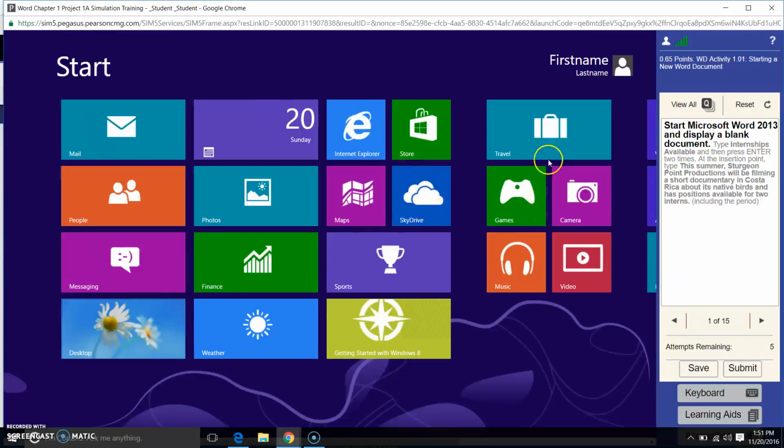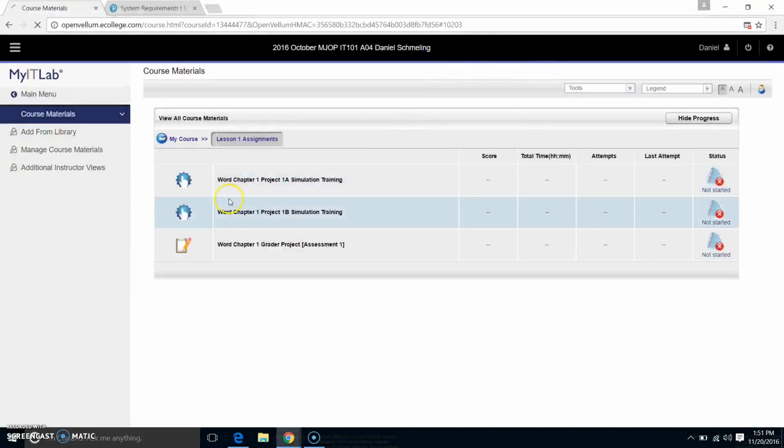And you see how it then starts, right? And tells me on the right here what to do. Start Microsoft Word and display a blank document. So on this right-hand side, it's telling me what I have to do, okay? All you should have to do is do what the activity tells you, okay? And it gives you 5 attempts for each one, okay? So I'm going to go ahead and close out of that. We're going to leave it. I just wanted to give you an example.